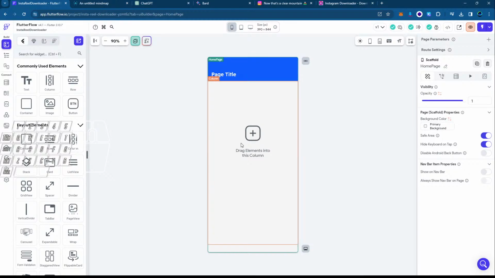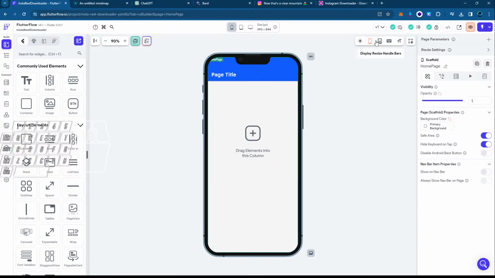Okay, so this is the blank page. This is the page we will see if we download this app right now. This is considered a mobile device. Let me give a mobile model. So this is the mobile. As of now, our app is kind of empty. This is how it will look.